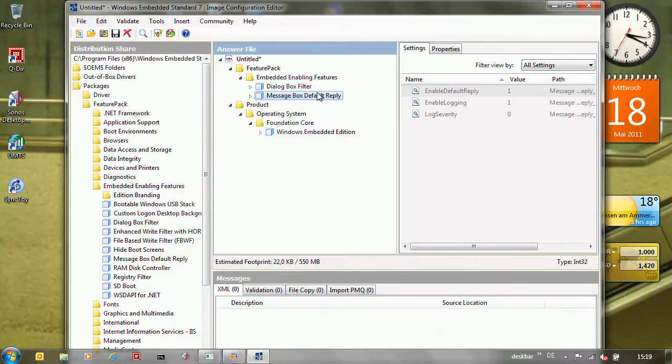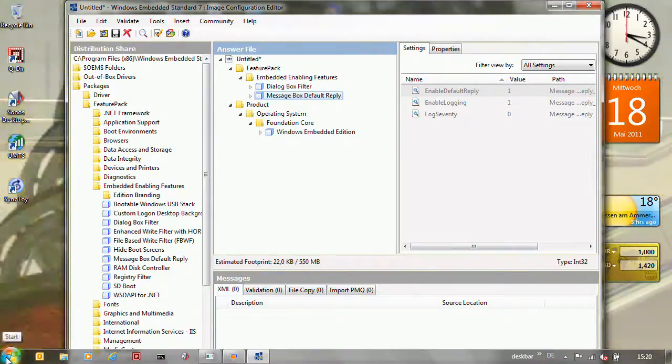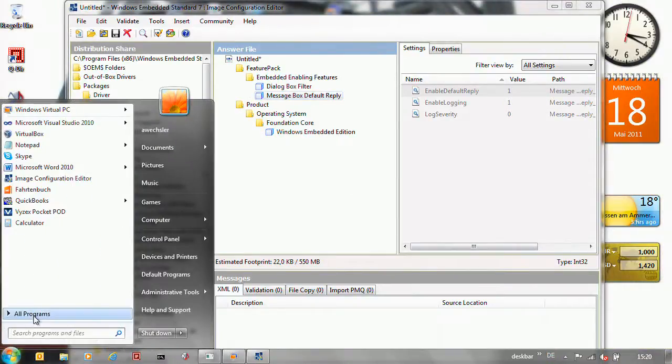Message box default reply avoids message boxes and redirects their content into the event log, which is quite good because message boxes very often are errors, and you want to know what's happening on your system. If you just click it away, that doesn't really help you. It's good to find that information in the Windows event log. So that's all we need to do to have this functionality in Embedded Standard 7.